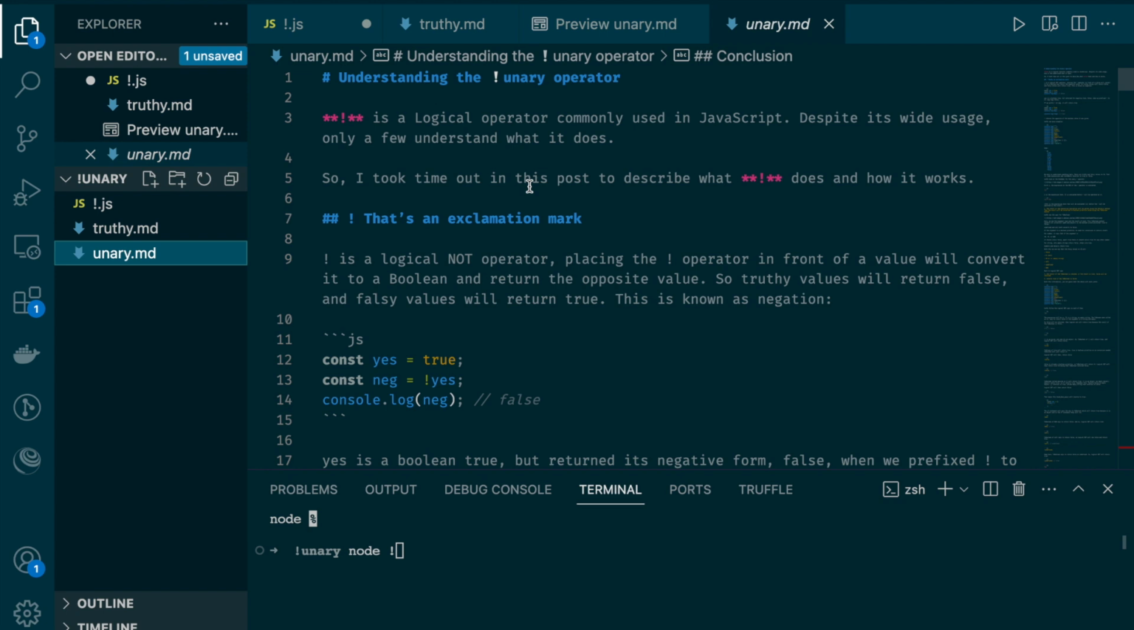Hello everyone, welcome to this lesson, understanding the logical not unary operator. So let's dive deep.